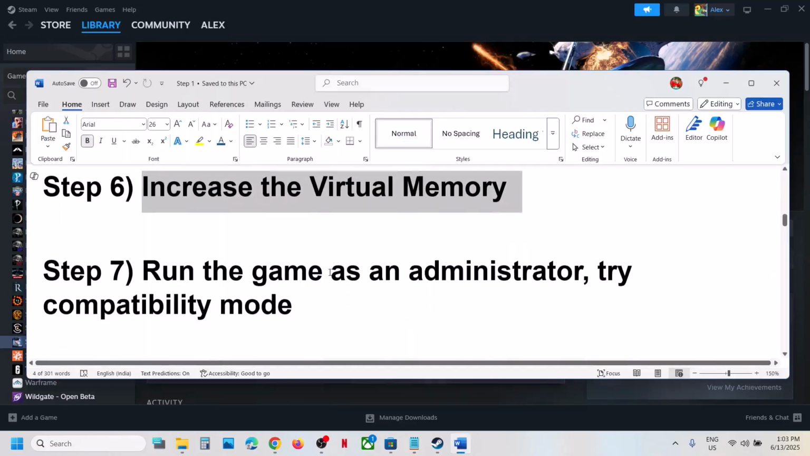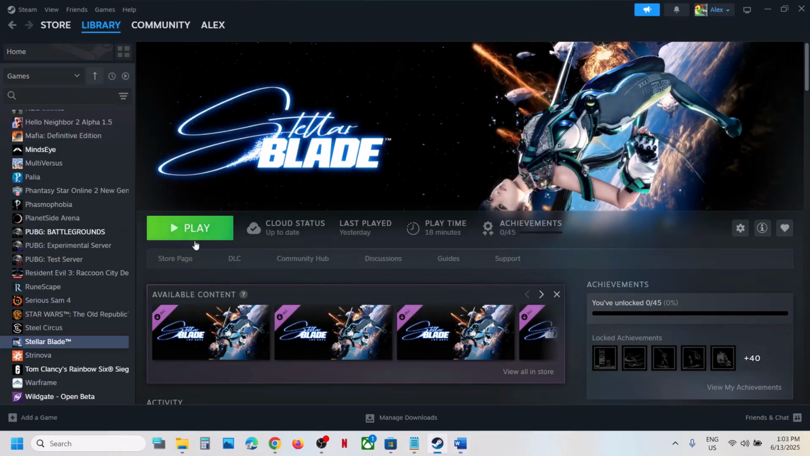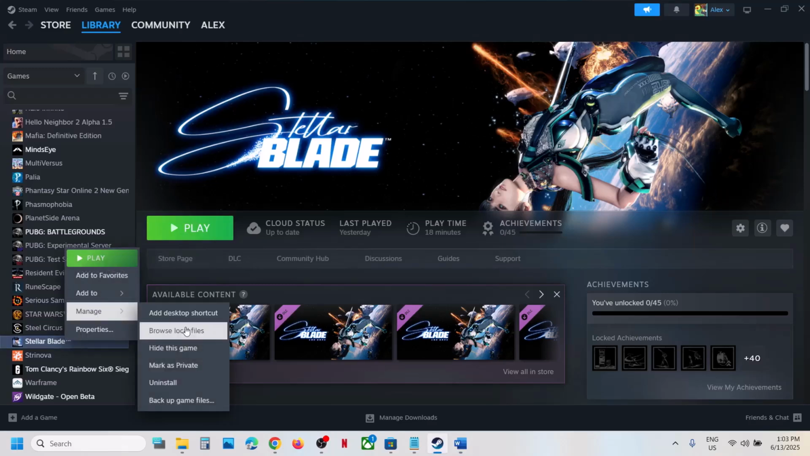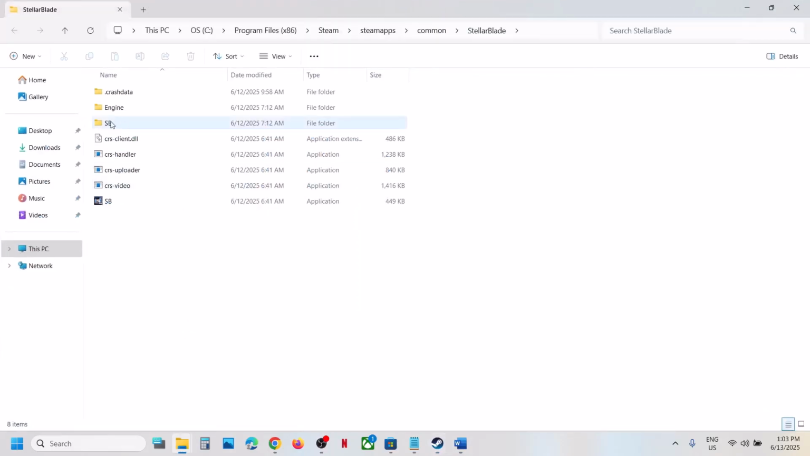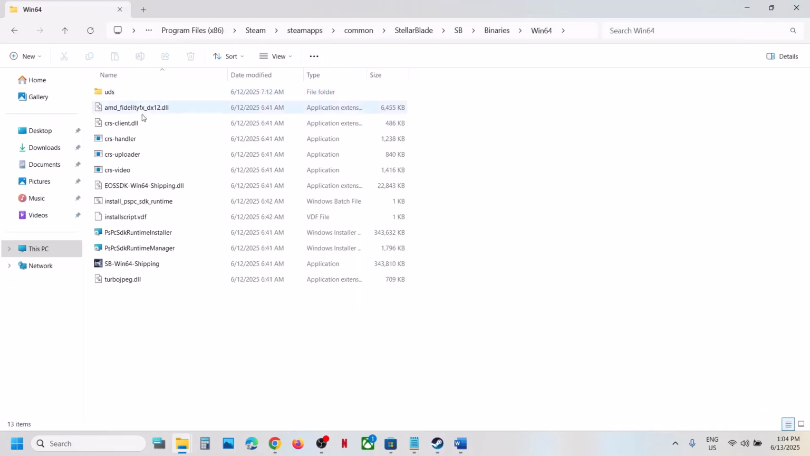Now, the next step is to run the game from the game installation folder. Instead of launching the game from here, make a right click on the game, select manage, click on browse local files, and then open this SB folder, binaries, Win64. Over here, you can see this game.exe file. Make a double click, launch the game from here.